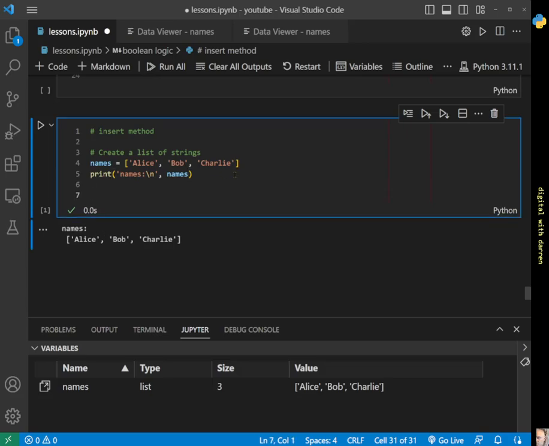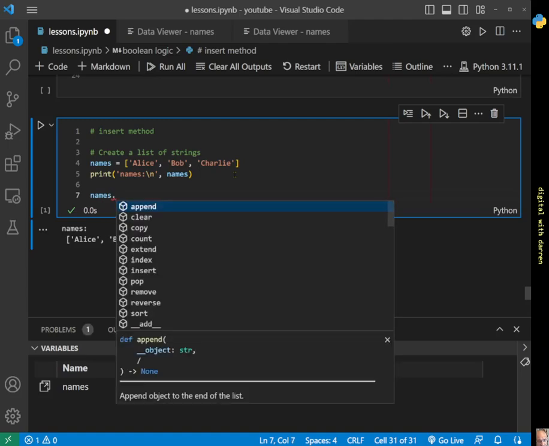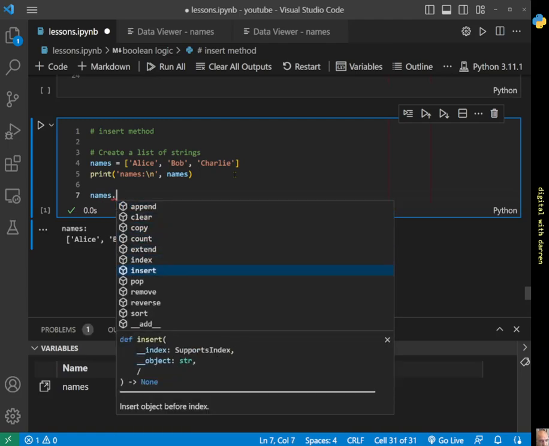And the first thing we want to do is use this insert method. So let's have a look at how it works. We type in names and then dot and then insert. And what we see is that the insert method inserts an object before index. So that's what the insert method does. So what does this actually mean? We've got an index as our first argument and our second argument is the actual object.